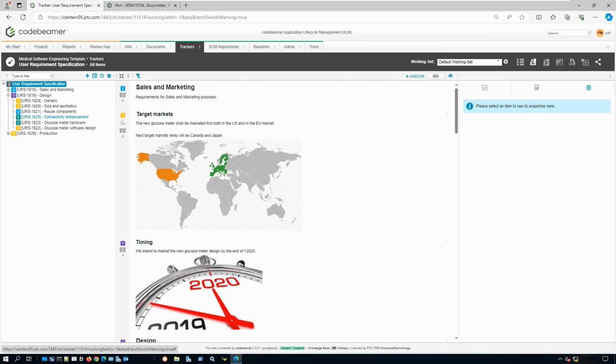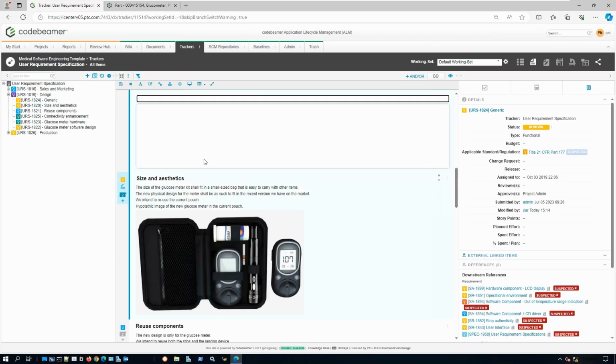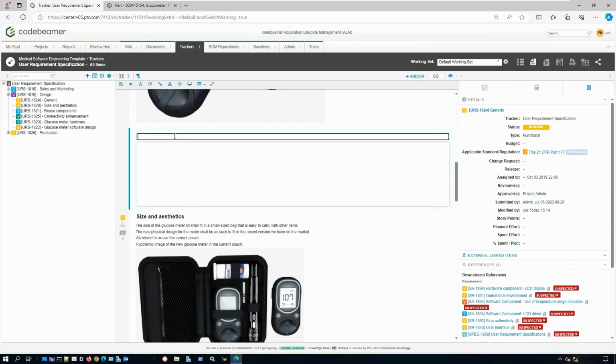So creating new items within Codebeamer is quick and easy. The ability to create new requirements that define a new item that we want to investigate.